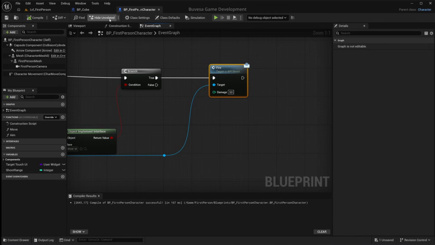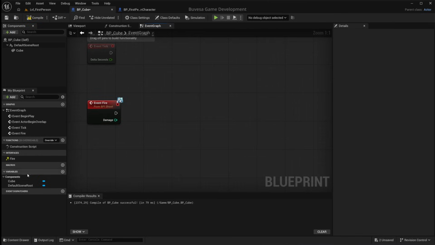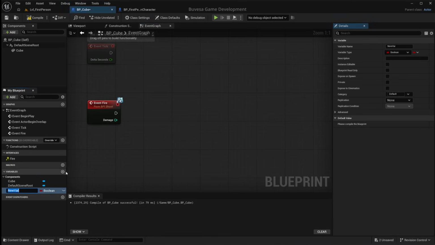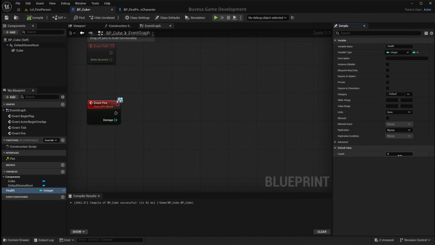So there's a logic I need right here. And in my cube, I can also see the damage. Well, let's delete this for now. And let's say I have a variable right here, the health of my cube, or my enemy. Let's start out with 100 health.